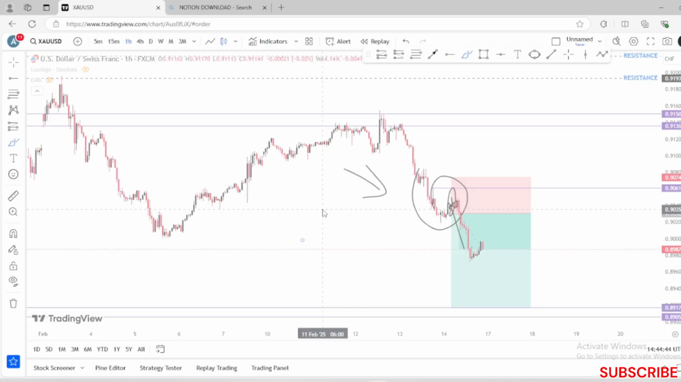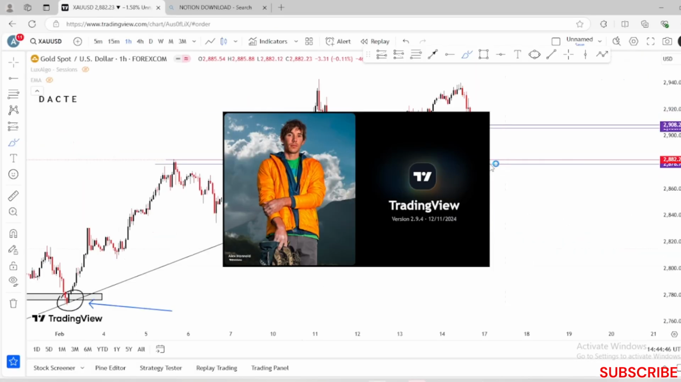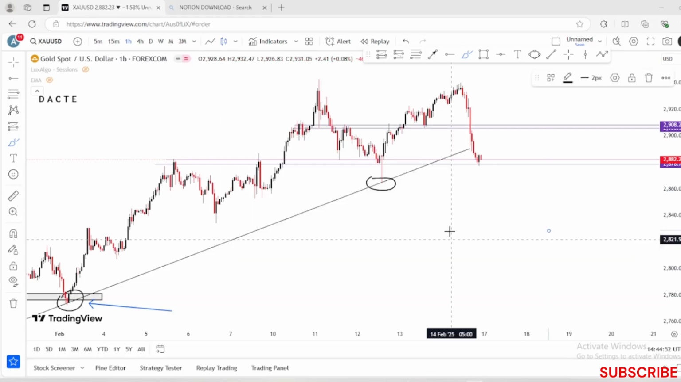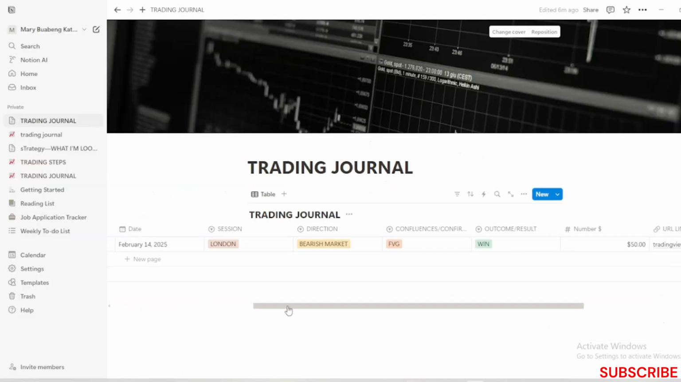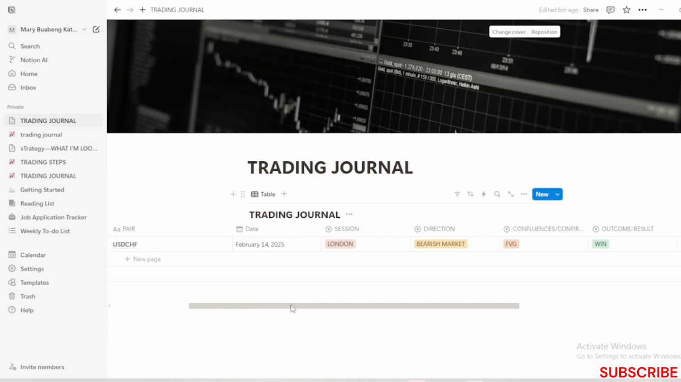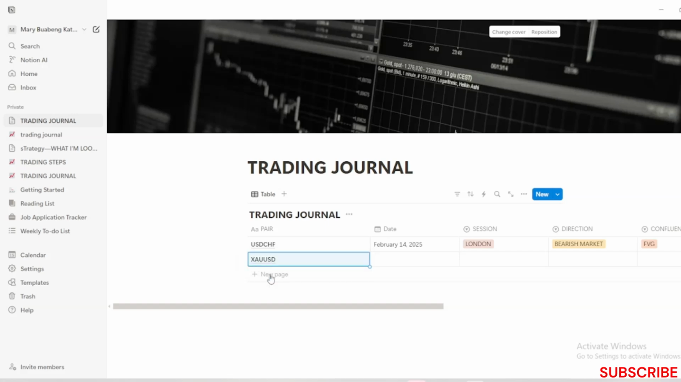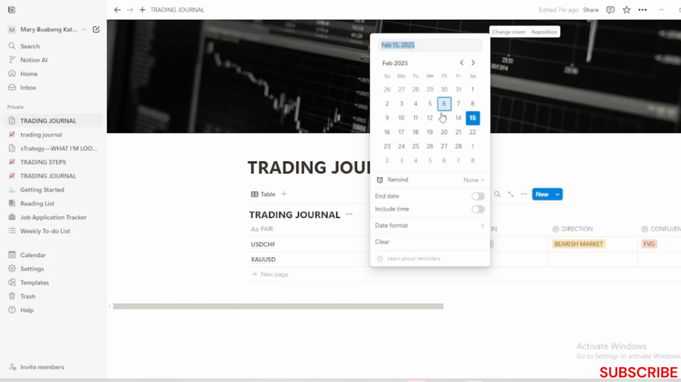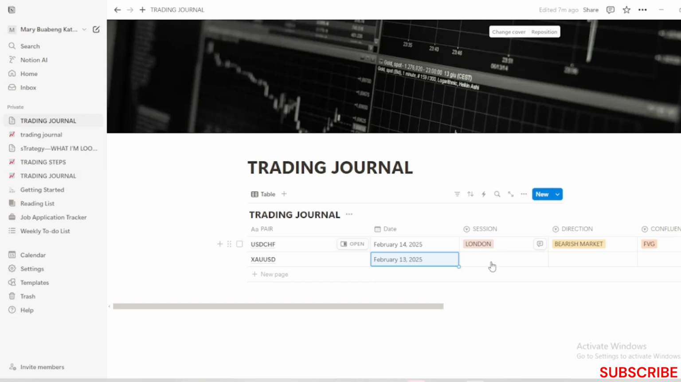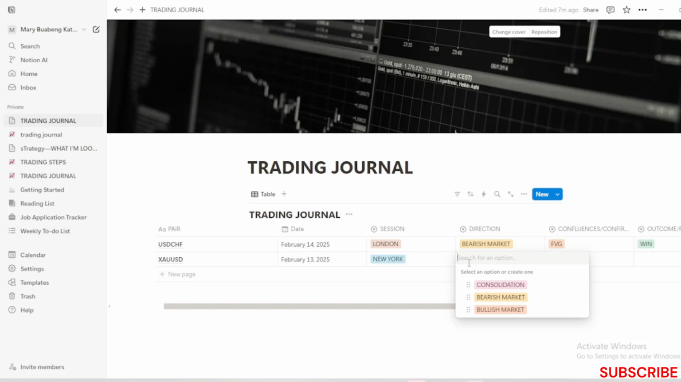Let's say you take another trade on gold and we want to input it here. This is how you're going to do it. Let's say XAU USD gold trade, and let's say we took it on Thursday. We select the date, Thursday. What was the session that you used to take the trade? Let's say it was the Asian session or New York. We took the trade in New York. What was the market direction? It was a consolidation market.